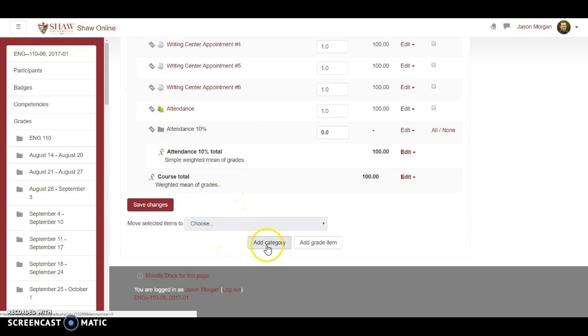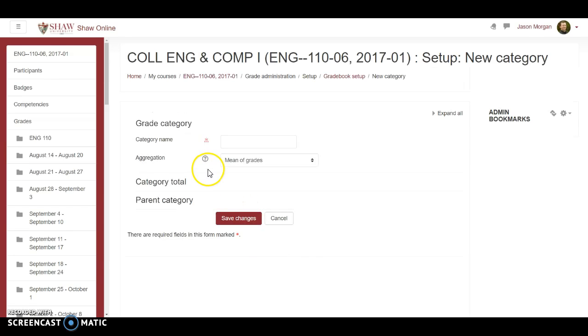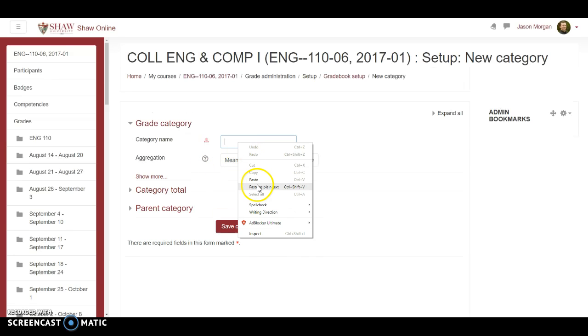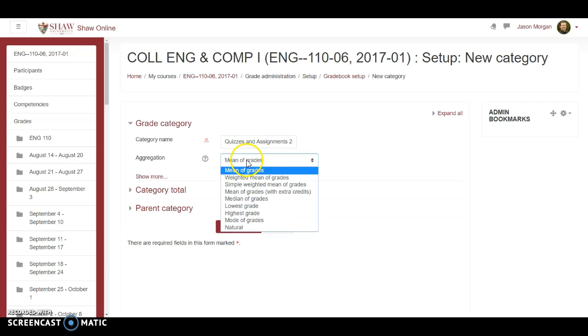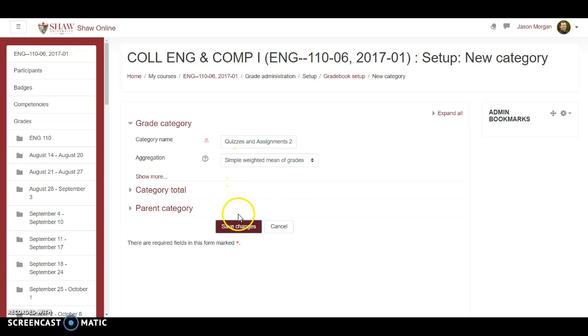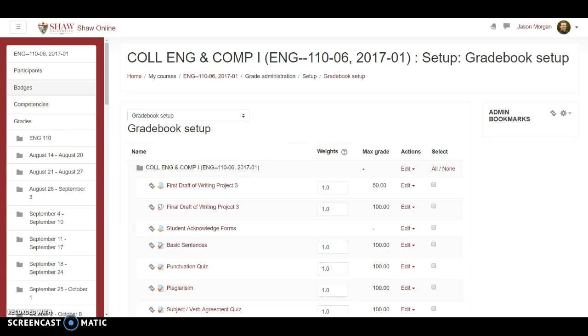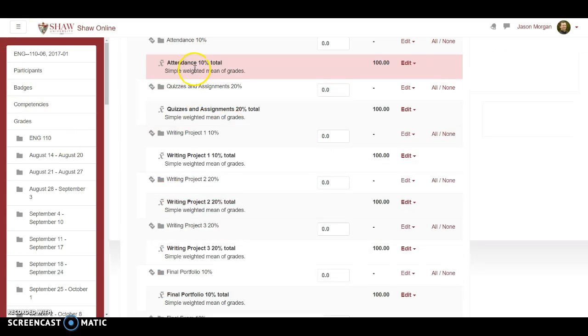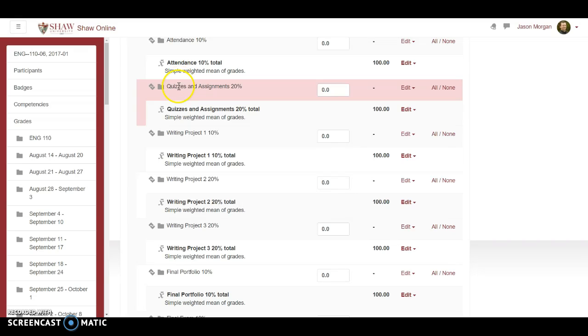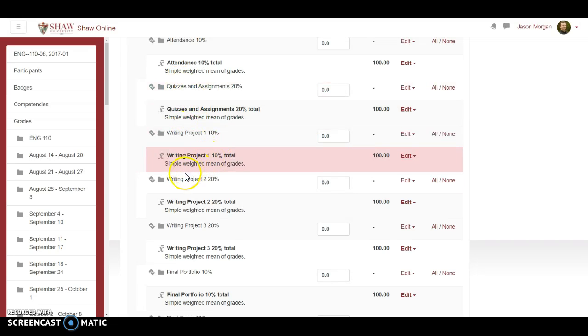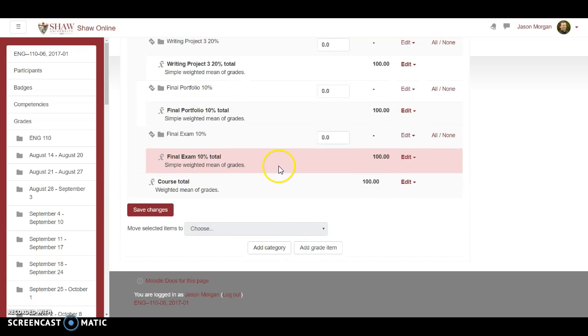Go back here, add a category. Weighted mean of grades. All right, I'm going to pause the video, and I'm going to go ahead and just create the rest of these categories, so you don't have to watch me create all of them. Okay, so now I've created all the different categories. I just did that by add category.